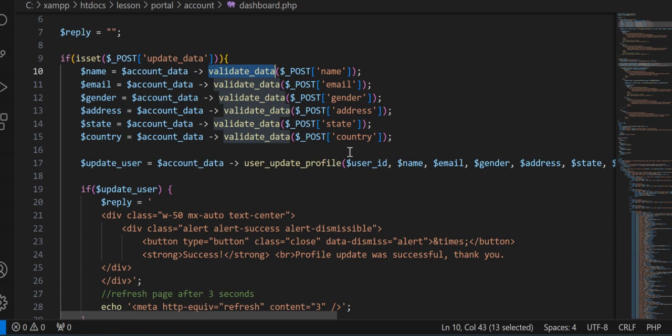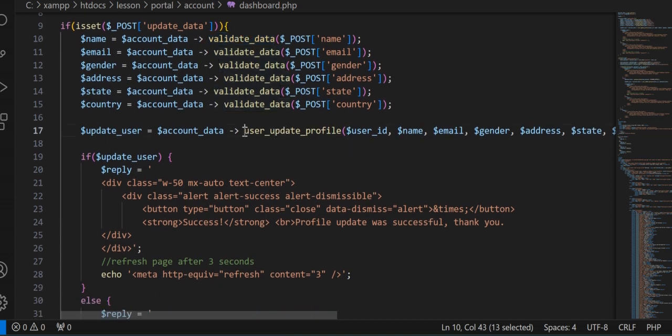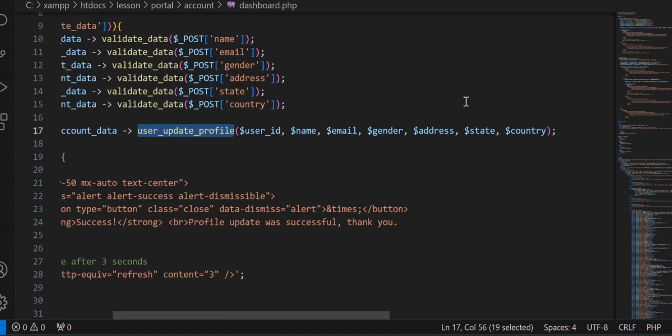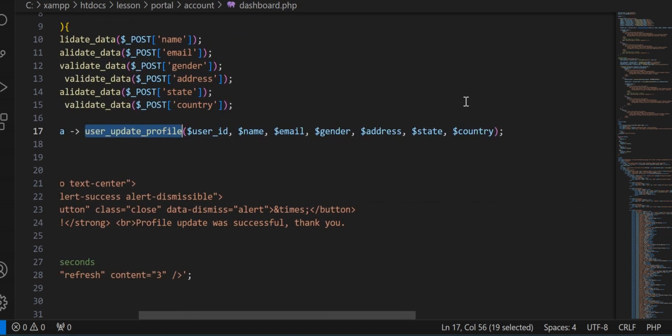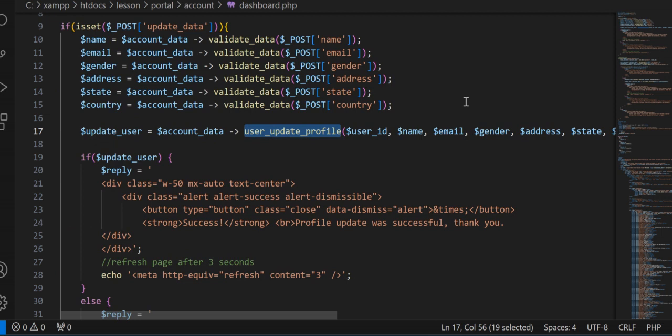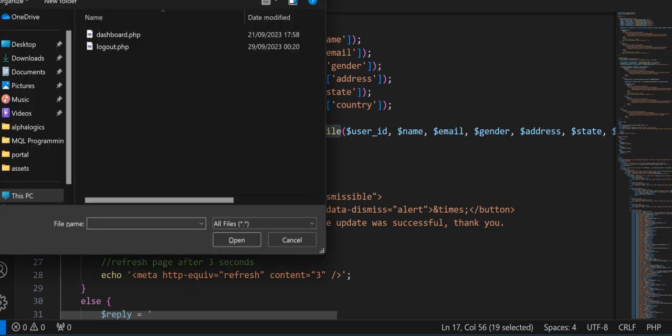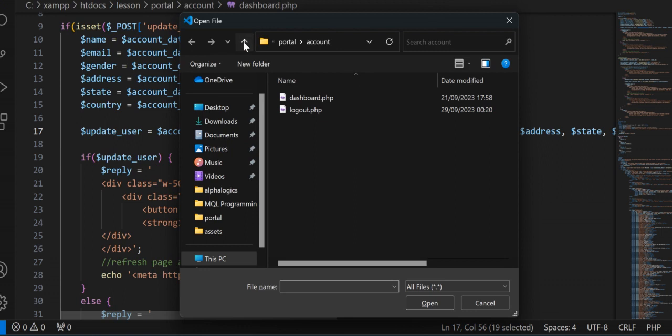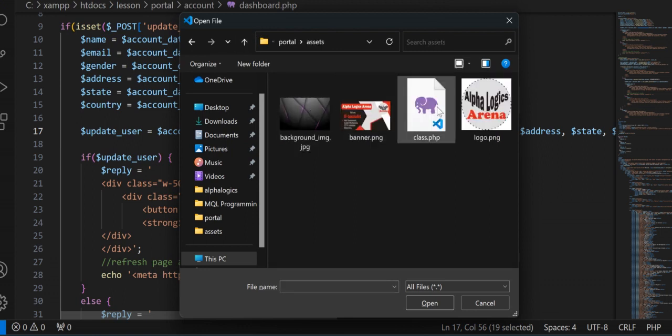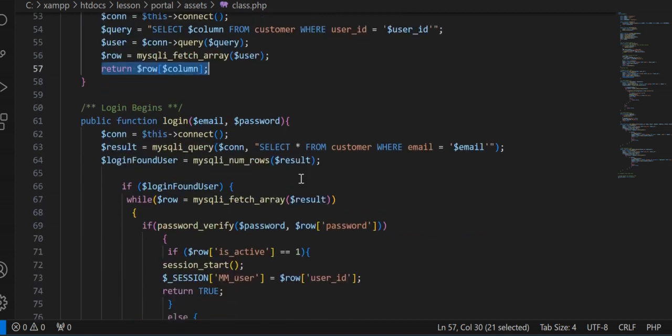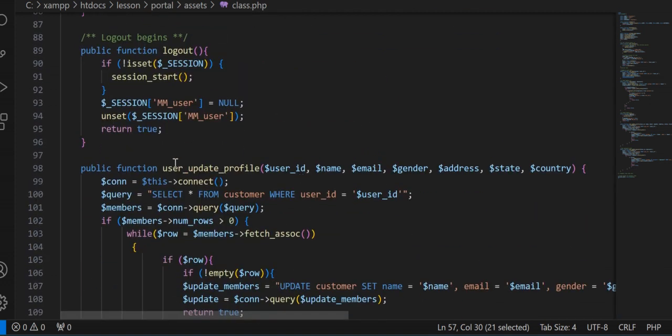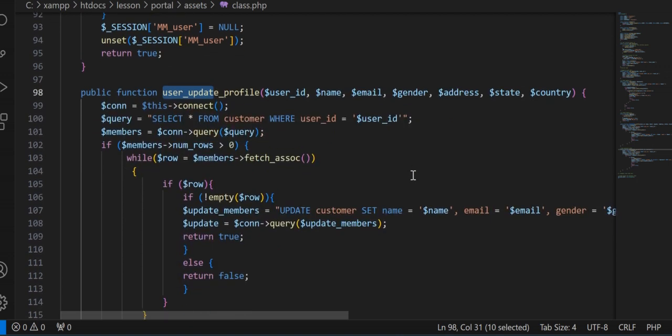Okay, then there is a method called update user profile with the following arguments. Now going back to our class file, user updates profile. Okay, this is the method. It has this. So the same approach, we say select all from customer where user ID is equal to this user ID that is provided from the argument.